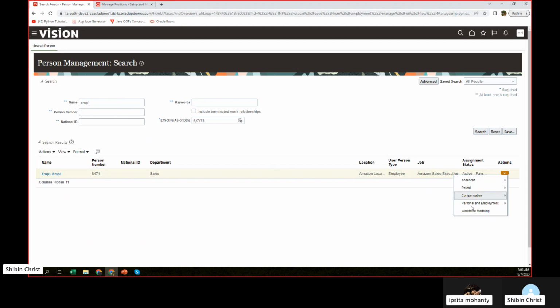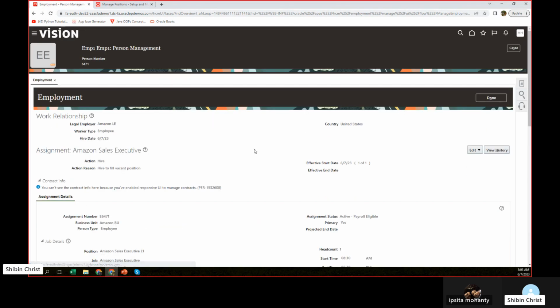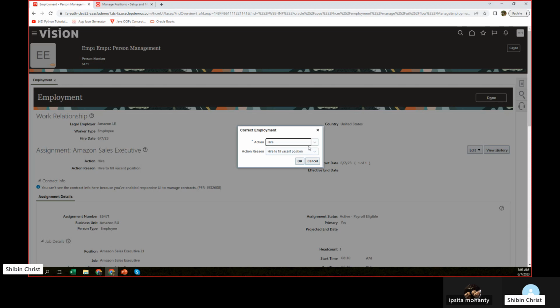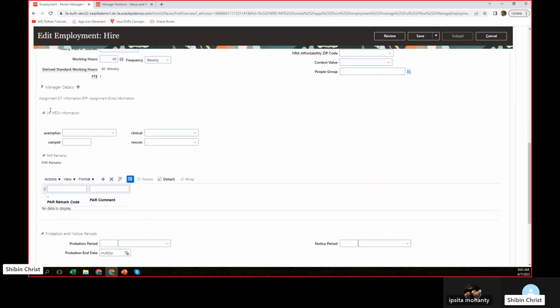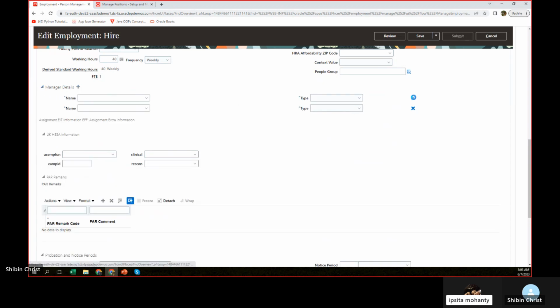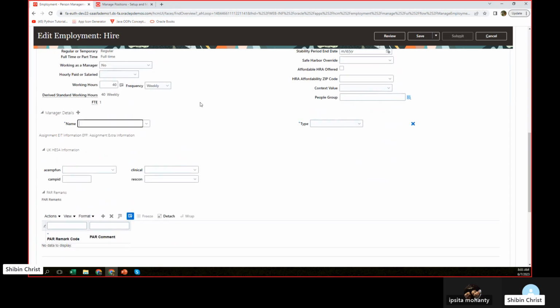Then let's take EMP1 and let's assign EMP2 as manager for this employee. So once again, we're just going to correct it. And let's add a manager. We added him as a manager, right? Or we did not? No, EMP1 is not a manager. EMP2 is the manager. Okay, yes.